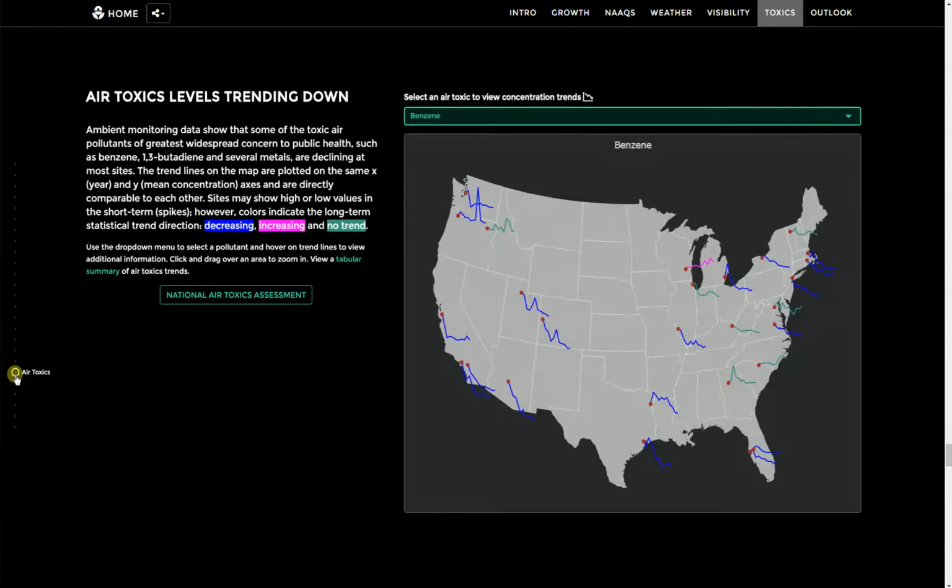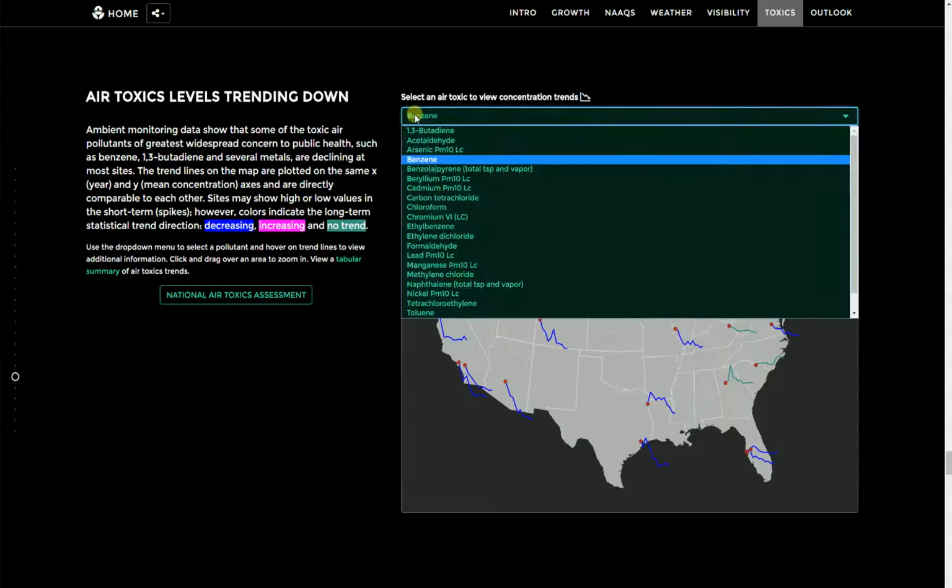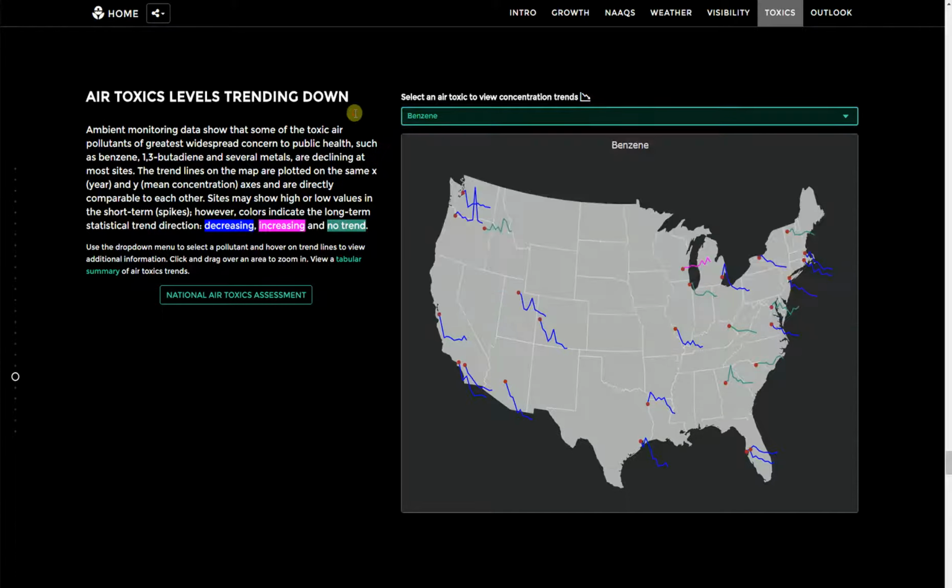Similar to the criteria pollutant section, you can select one of several air toxics monitored across the country by using a drop-down menu. Colors depict the long-term trend for that pollutant, with blue indicating a decreasing trend. You can hover over the spark line or this line on the map to view additional information such as the location, the mean value, and overall trend direction.